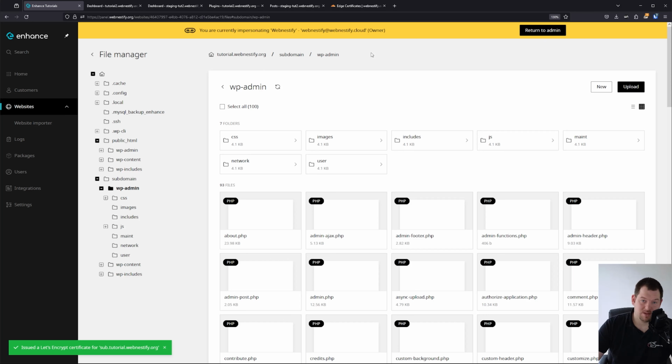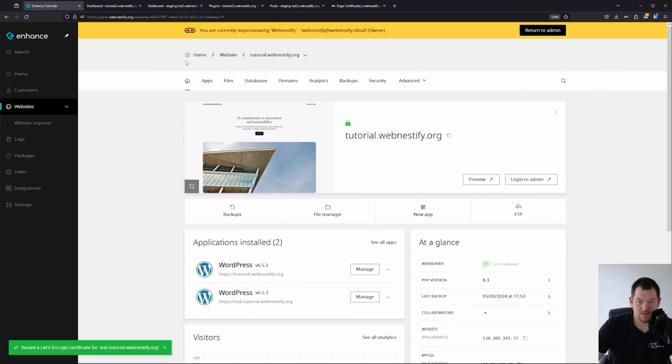But subdomains are always unlimited and they are free, so you won't be charged if you set up your subdomain in your main domain. If you set up your subdomain as a separate domain, a separate installation, then you will be charged for this. So make sure you decide what is better for you. And yeah, I think that's it for the files.